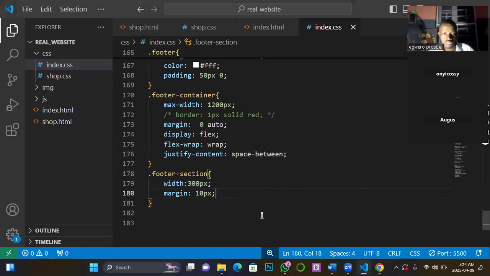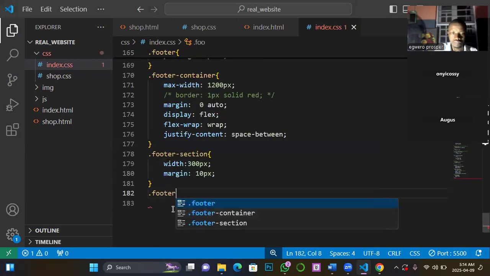Now, we want to also talk to the dot. I believe once I call the class name, you will know the element we are talking to.